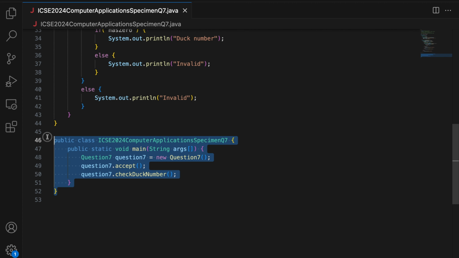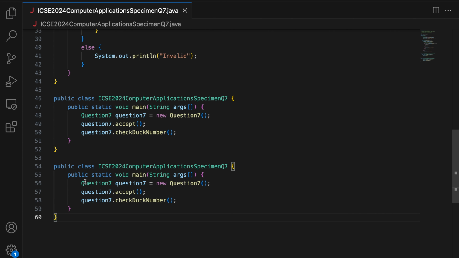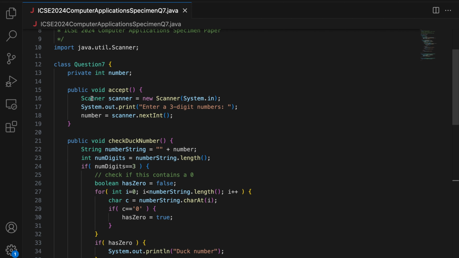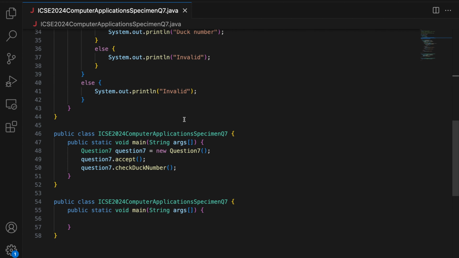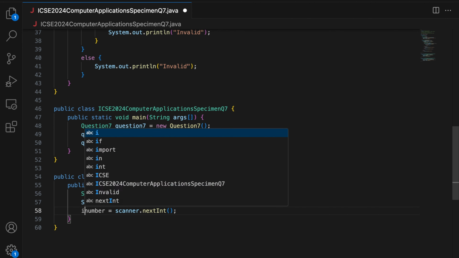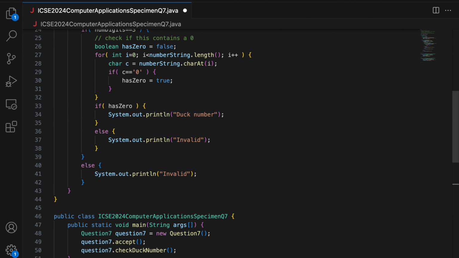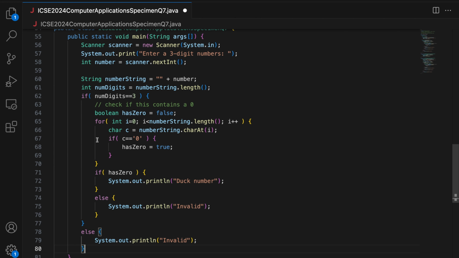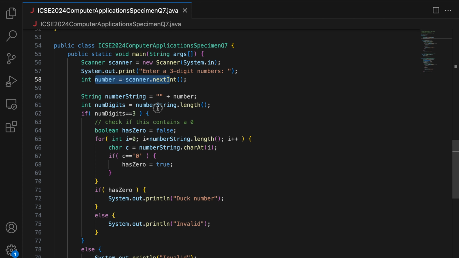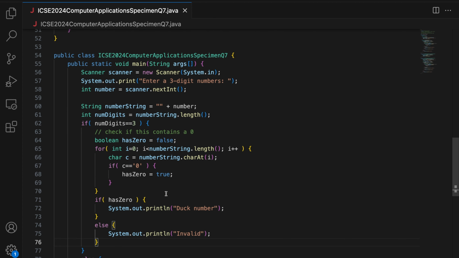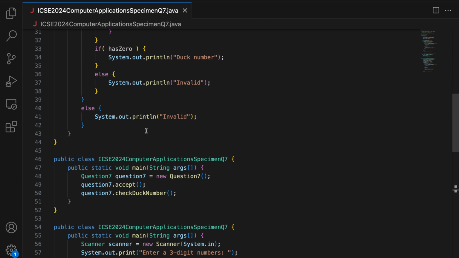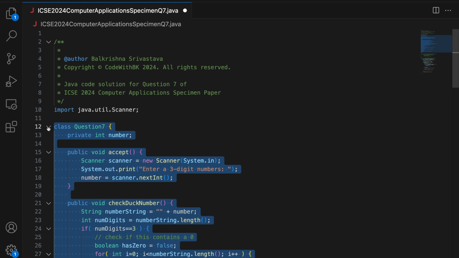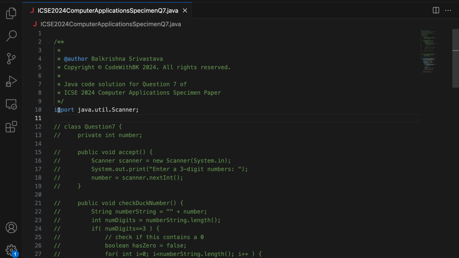So for my second approach, I put everything in the main function, all the code. So I start here. I read a number. I say int number. Then I copy this part. So a number is read and then you print duck number or invalid based upon the requirements. And I comment this entire class. I don't need this. I still need the import though.